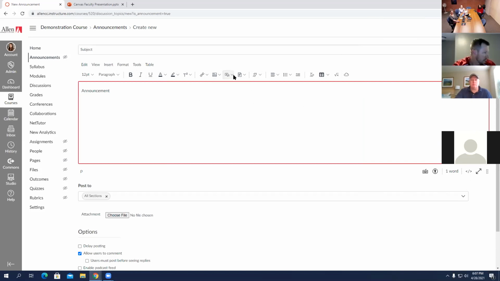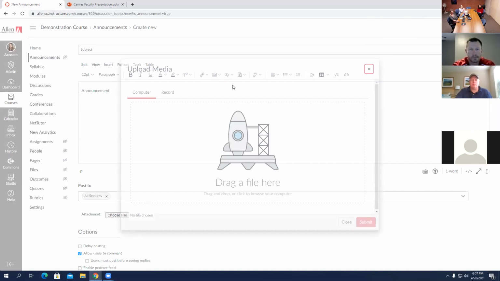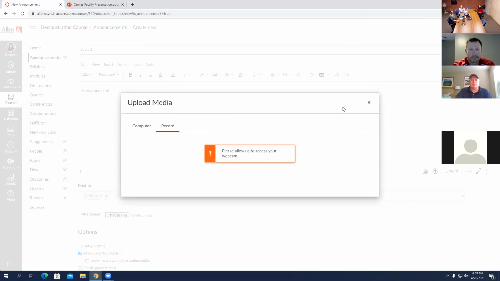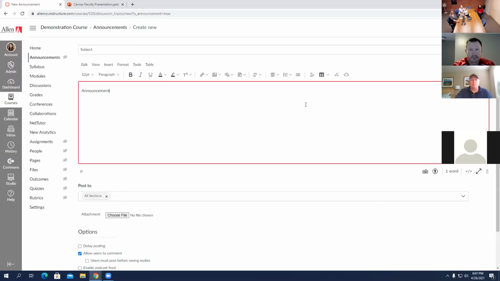You can also add videos. So you can actually record video straight from Canvas. So if you click on this little button and click on record, the camera will pop up and you can record a short video straight from here. This is a really great option for you if you just want to record a short video, kind of talk about the upcoming module, or if something is going on in the news that relates to your course. It's a great time to kind of jump on and do an impromptu lecture, if you will.